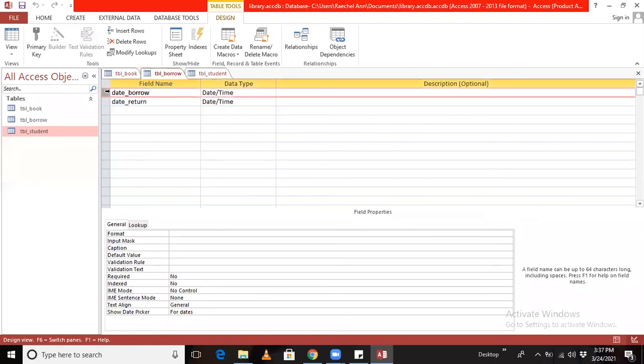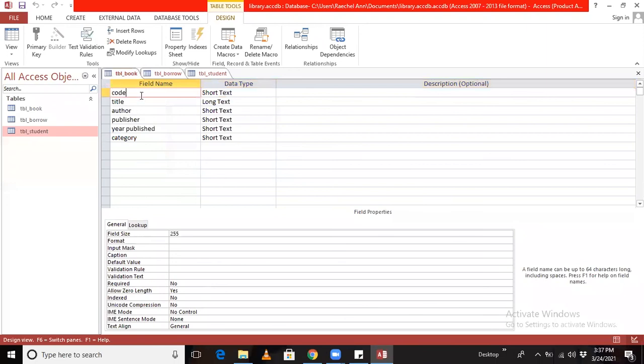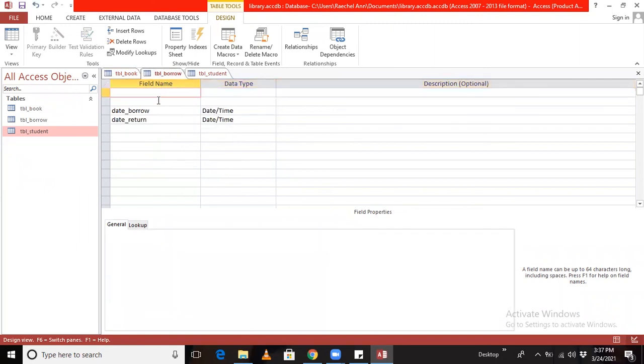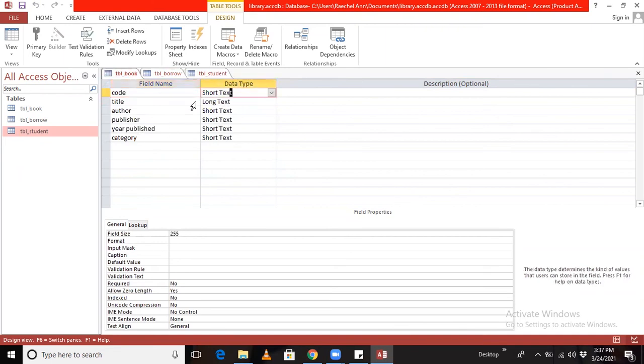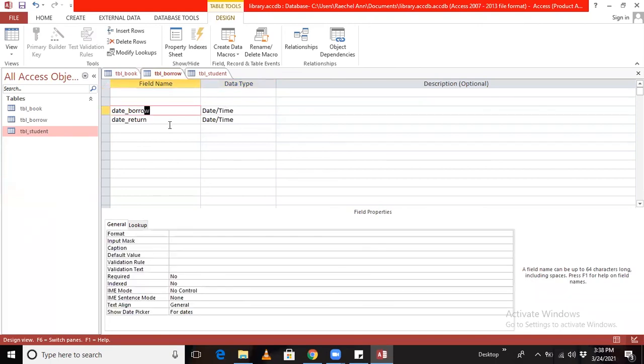Whatever information we said is part of borrow, the information for books: the fields here, code, title, author, publisher, year published, category, should also look the same in the relationship table so it doesn't get confusing. Again, whatever the field name and data type, it should be the same in the relationship table. If we need the student in this relationship table, whatever fields and data types are in the student table should also be here, plus other important information about the transaction. Follow?